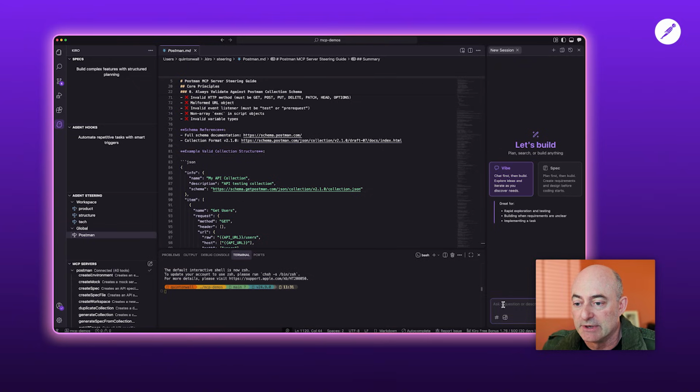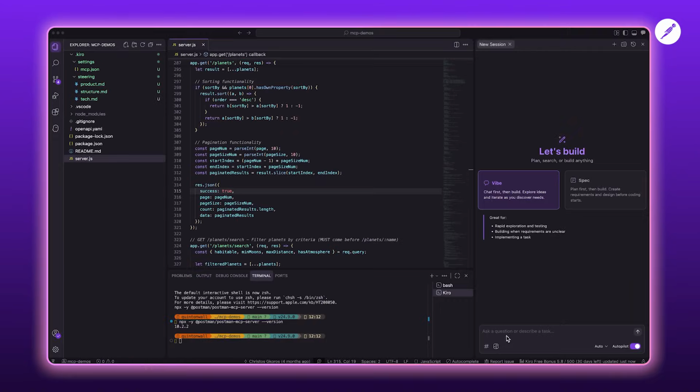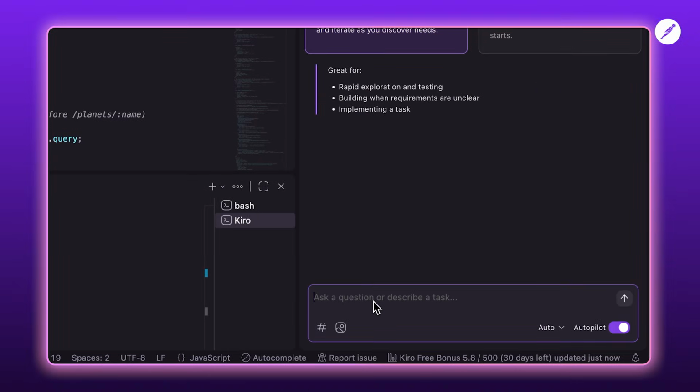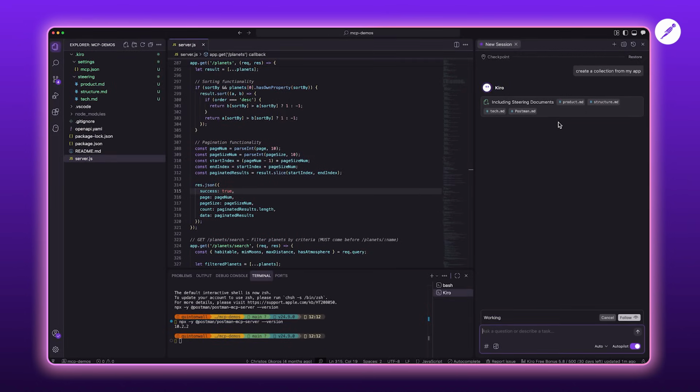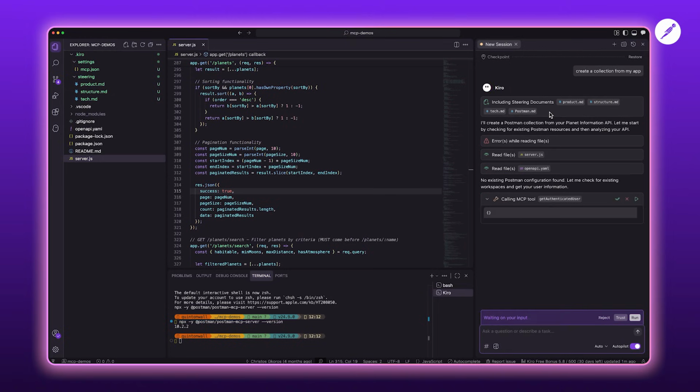So let's jump over and start adding a prompt. The first thing I want to do is take those local routes and data and make them into an API collection. So let's add a prompt: create a collection from my app. You see the Postman Kiro Power is already being pulled in here. You can see that steering file, as well as a few other files that Kiro has created that describe my application itself. You'll see it's actually going through and starting to run the Postman MCP.